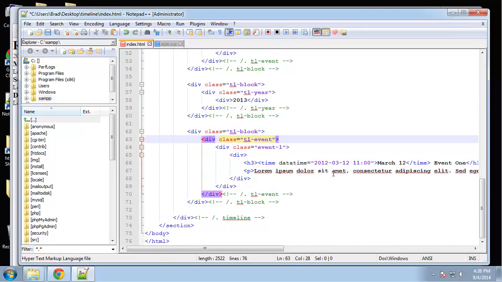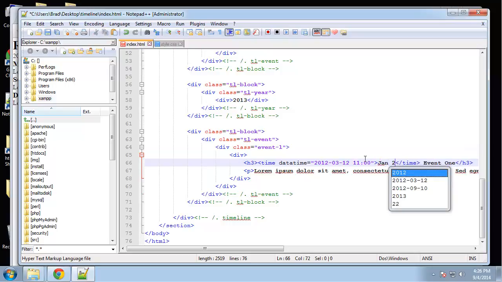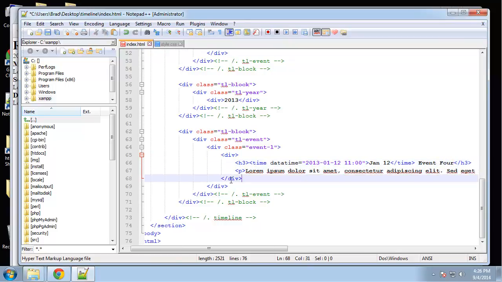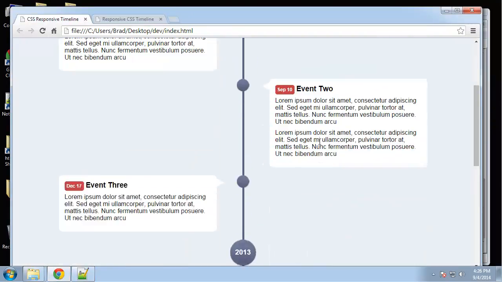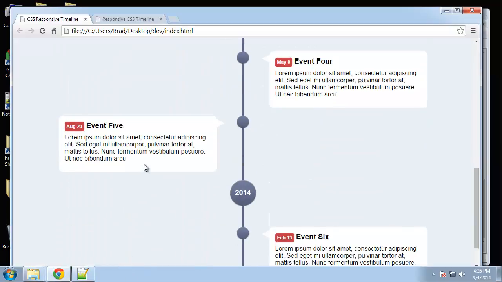So this one, let's change this. Say January 24th, actually say January 12th, which is my daughter's birthday. So change this to 2013. This is going to be 1/12. So event 4. And let's see, what did we put this on? Well, we'll put it on the right. We'll just alternate right, left.